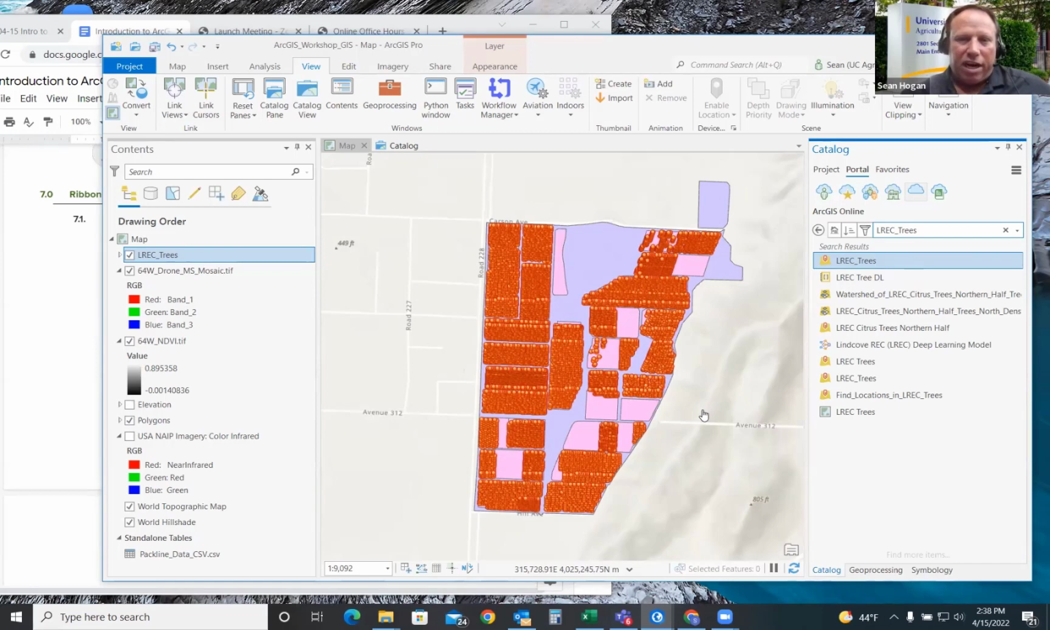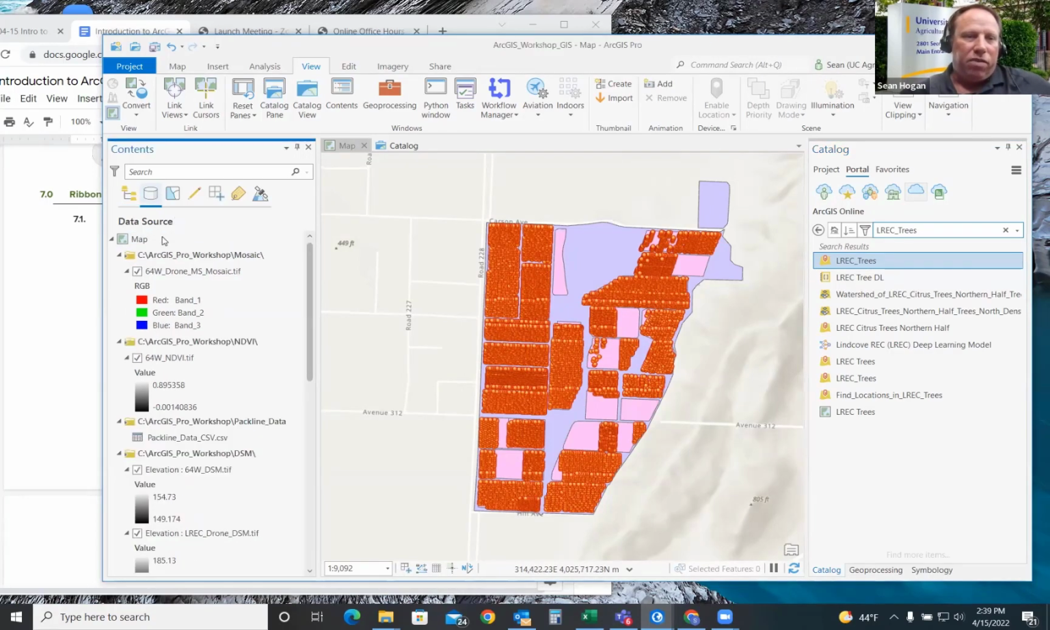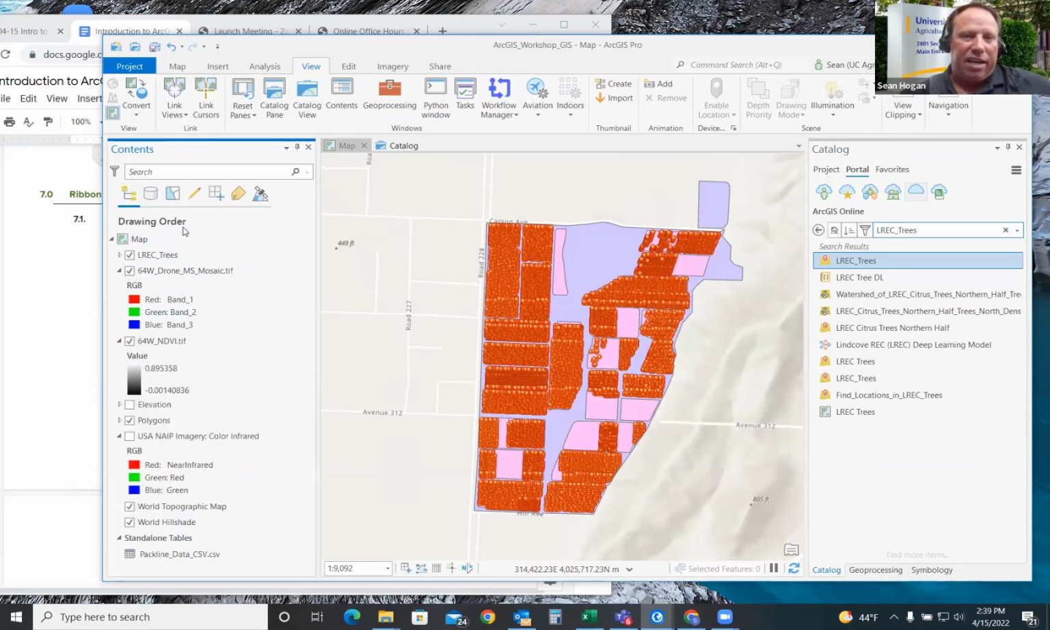It's like that in most GIS applications. But I digress. Here we go. We have now all of our trees in. Again, this comes not from our current data set, but it's actually coming in from ArcGIS Online, from the data set we just added here, the LREC trees.